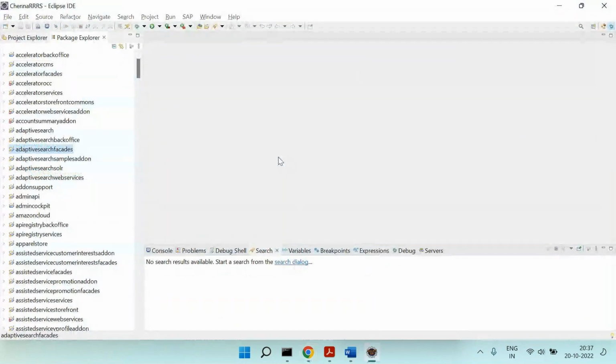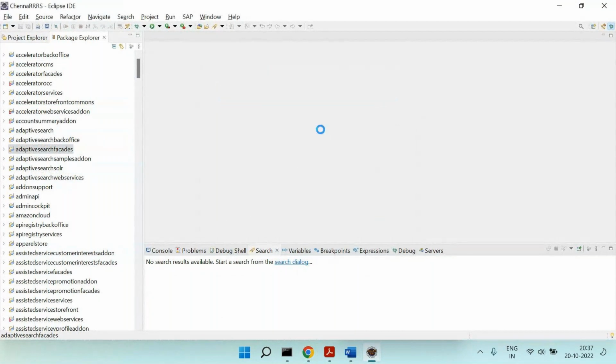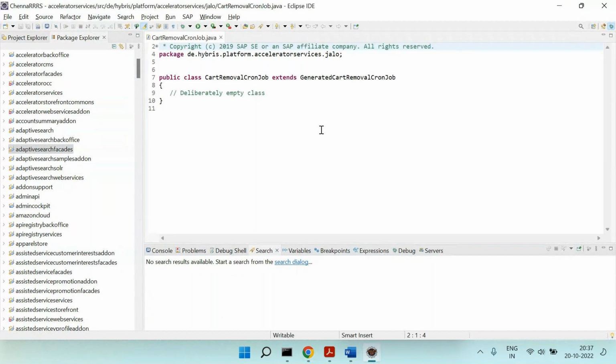Then where is the code for this? The cart removal cron job. You can see this is the cart removal cron job. Okay, not this one.